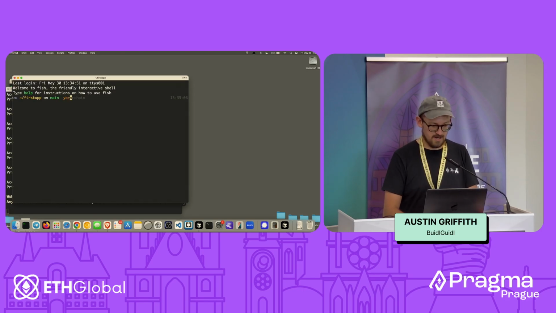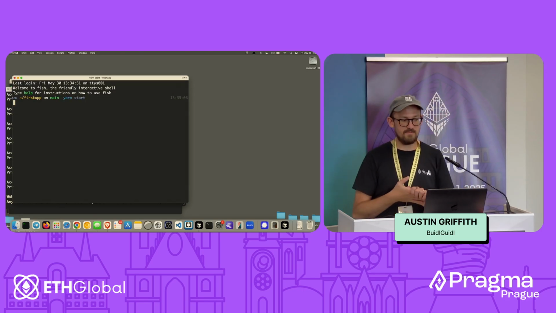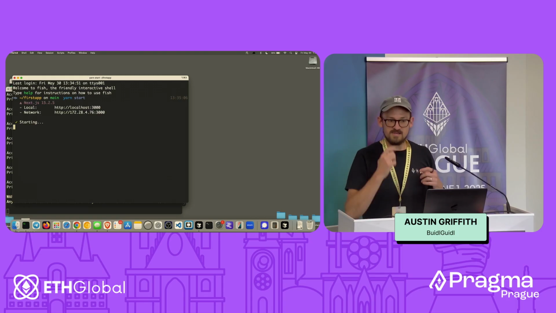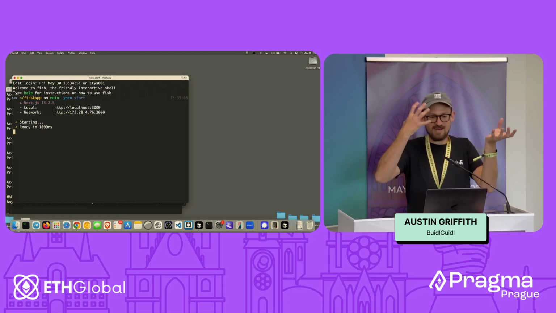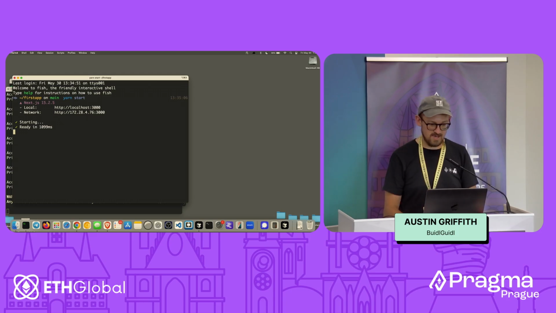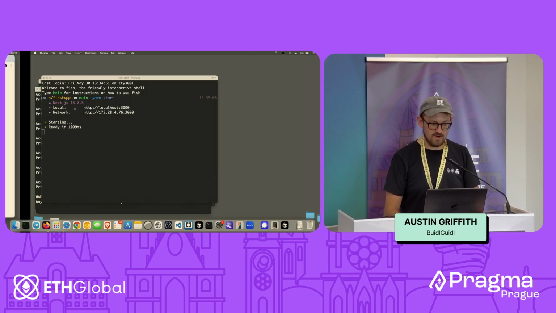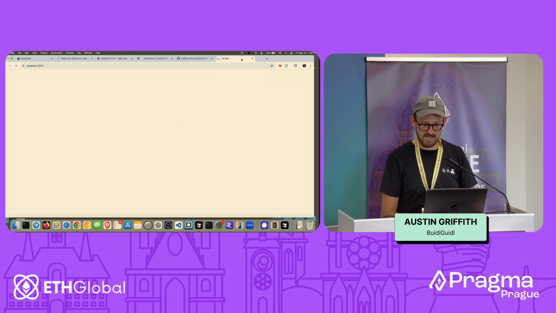Then we're going to yarn start, and that's going to spin up our local web server. So now we have a blockchain and a web server, and they're kind of talking to each other. And let's get a look at what stock Scaffold-ETH looks like out of the box.